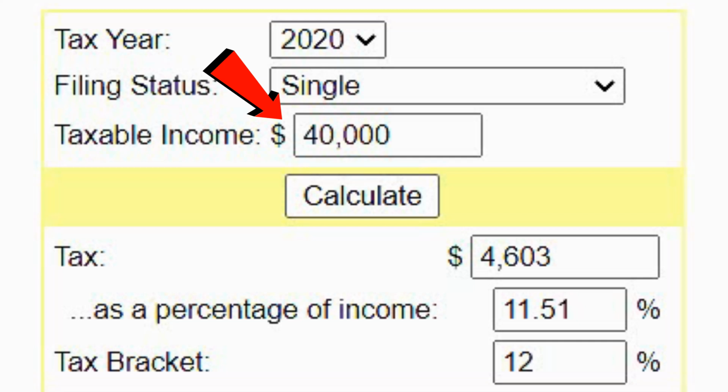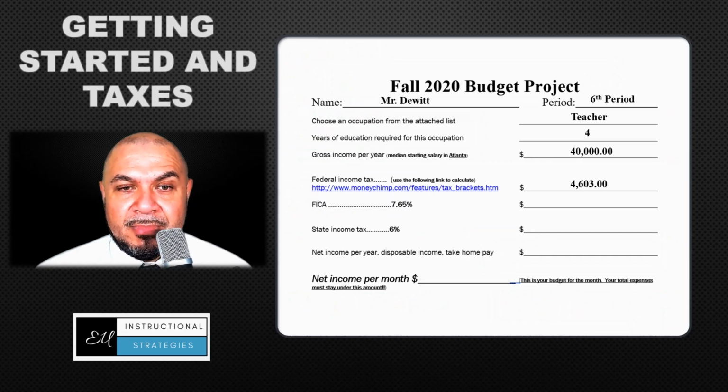So in that blank, type in your taxable income, which is your gross salary, then hit calculate. Once you do that, it's going to spit back at you a number that is your tax number. Write that number down on this line. That's all you need to do as far as your taxes are concerned.